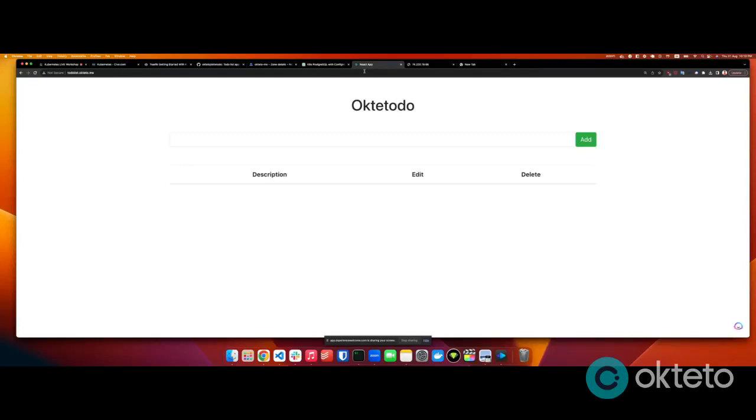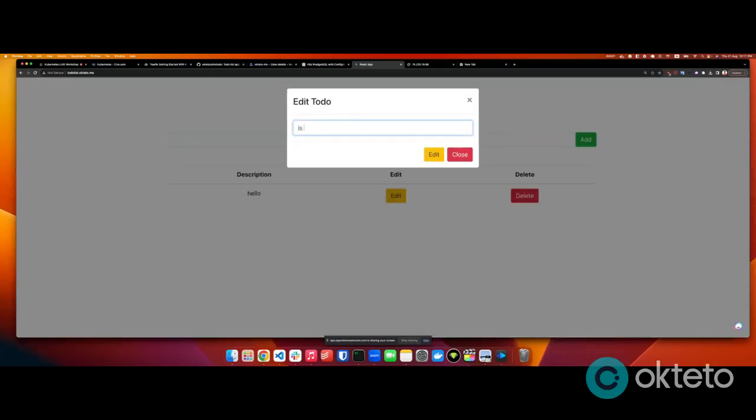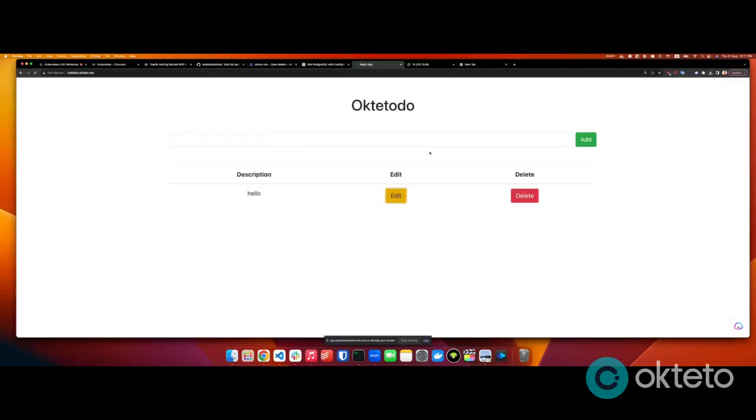But this is just the front end. We still don't know if it's able to make requests to the backend or not. So I'll add a to-do, and fingers crossed it worked. Let's just check other parts. Edit is working and delete is working. So this is it. We deployed our application to Kubernetes in about 30 or 40 minutes, I would say.